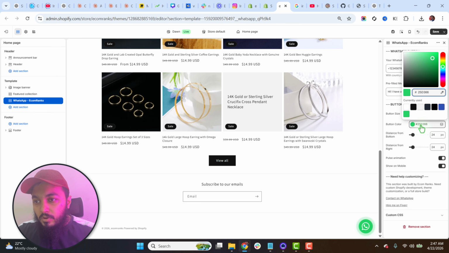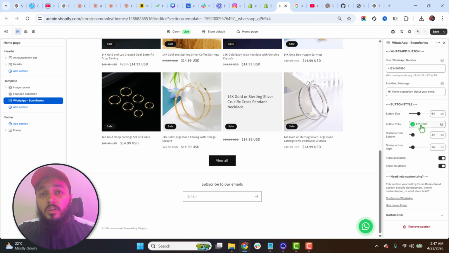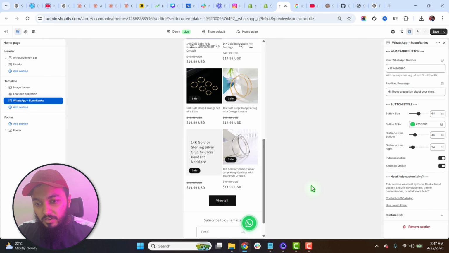From here, we are able to change the button color. It's suggested to keep it green to maintain the branding of WhatsApp. And from here, we are able to adjust its distance from the bottom. Keep in mind that it should look good in the mobile version as well. You can adjust its distance from the right side and from the bottom.